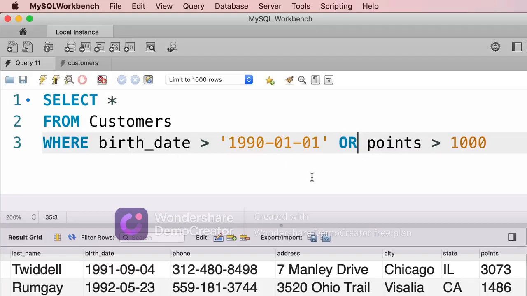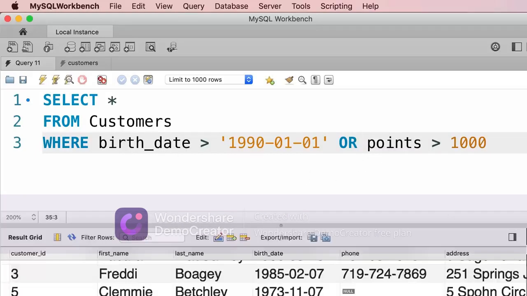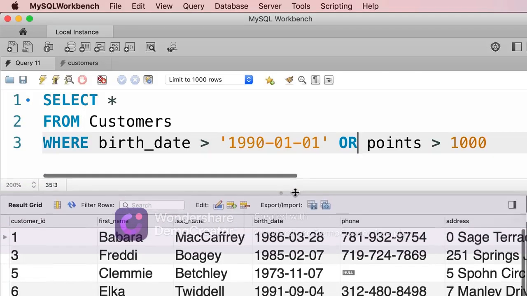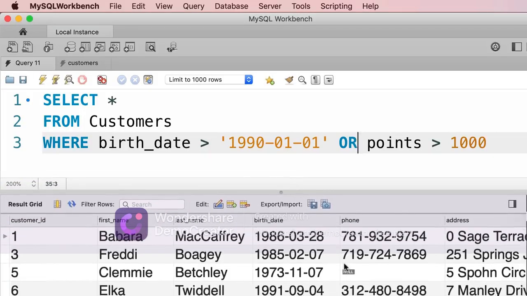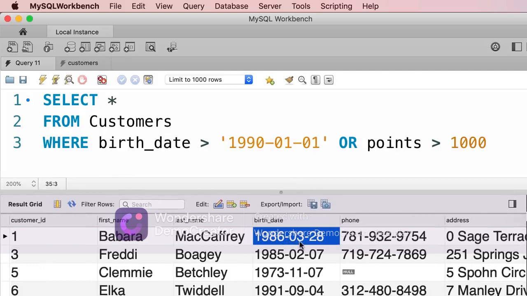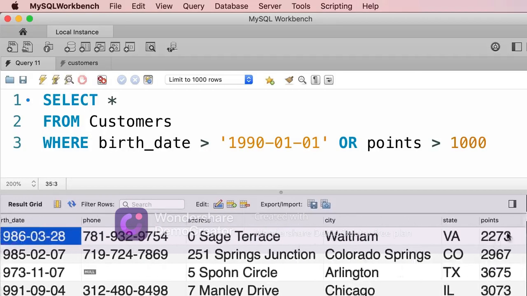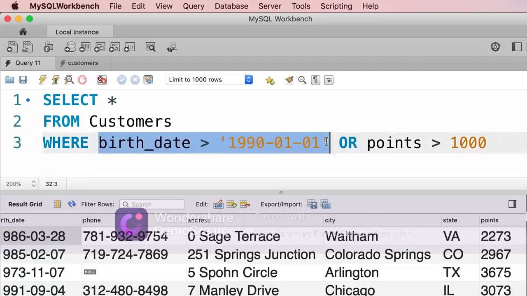set. Let's take a look. Now we execute this query again. Instead of 2 records, we have quite a few records. So for example, we have this person who was not born after 1990, but if you look at their points, they have more than 1,000 points. So any customer records that satisfy at least one of these conditions will be returned.